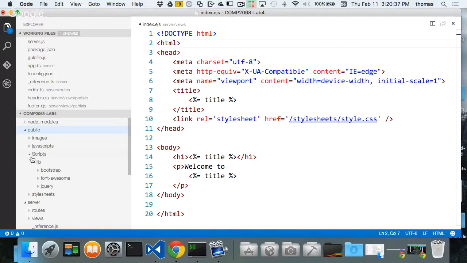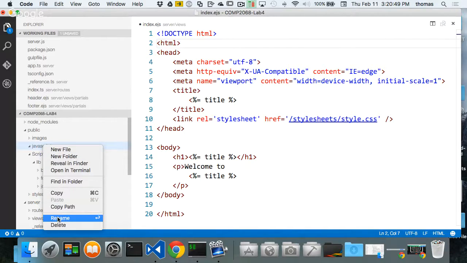Under public, I have scripts as an example, and I have JavaScripts. JavaScripts is something maybe I want to get rid of right now because I don't care about it, and I'm not going to have JavaScripts and scripts. So let's get rid of JavaScripts. I'm not using it anyway.